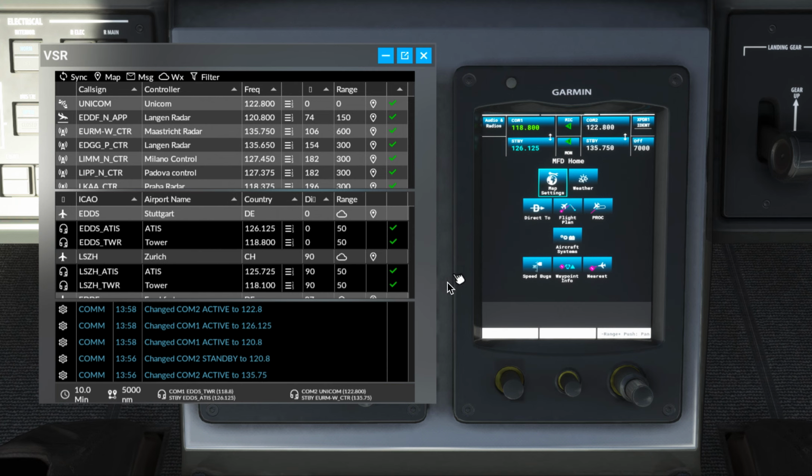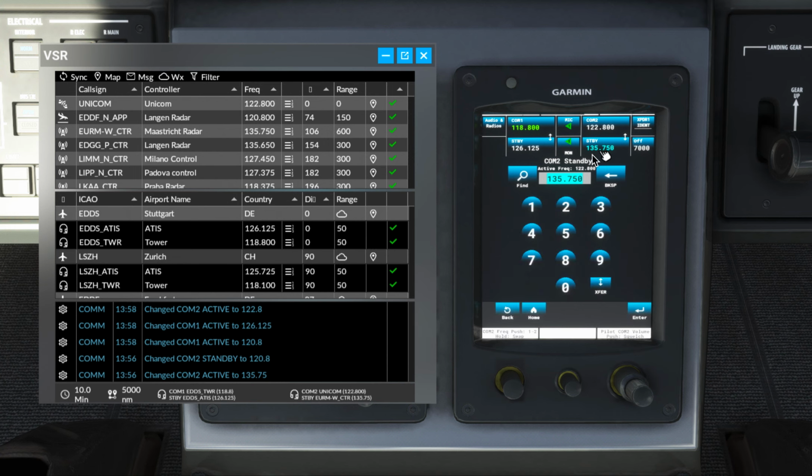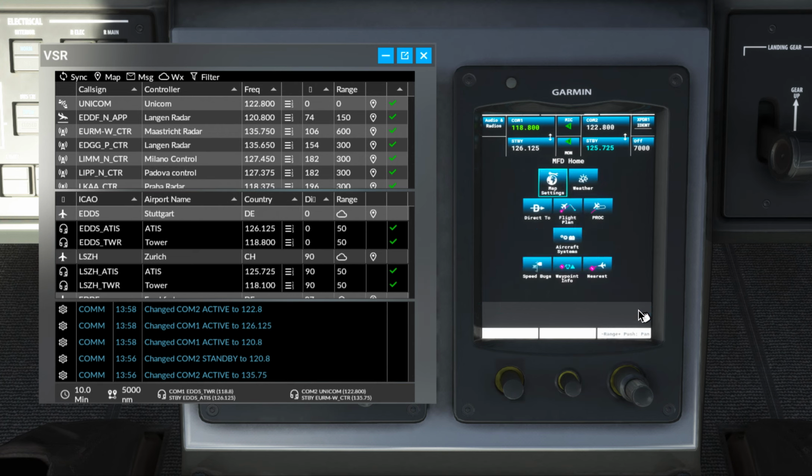and you confirm that on the radios themselves. Similarly, if I want to go and put in a static frequency, so let's go for 725 and enter that, you'll notice that this again gives me the update here on the radio.